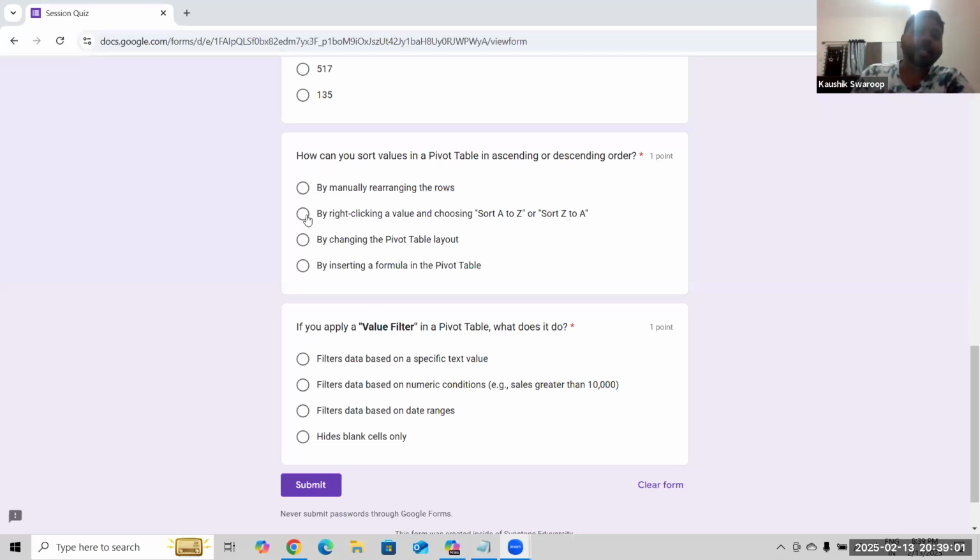Option 2, by right clicking a value, choosing sort A to Z or Z to A. Now A to Z or Z to A can also be translated into ascending or smallest to largest and largest to smallest. That depends on whether you're using text data or numerical data, but this is the solution: by right clicking a value and choosing A to Z or Z to A sorting.